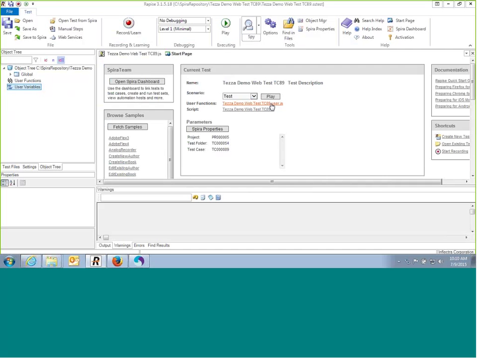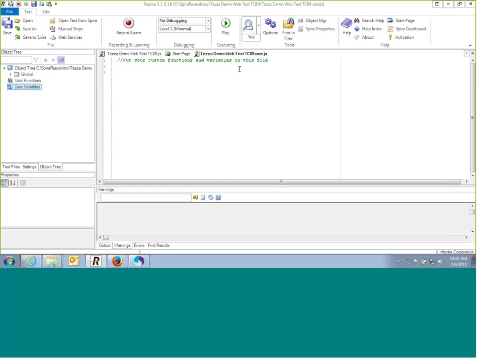There's also the user file right here. This is a file where you can put any user functions. And when you write functions in here, it's written in JavaScript. They're going to appear under the user functions, and you can then drag and drop them into the test project.